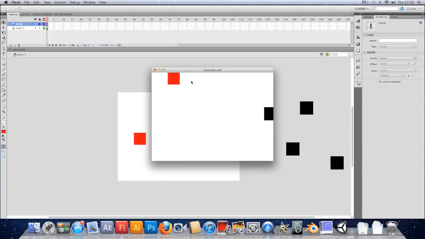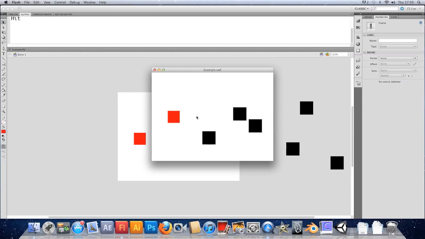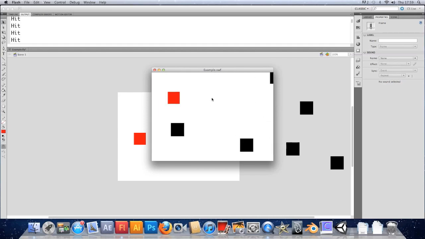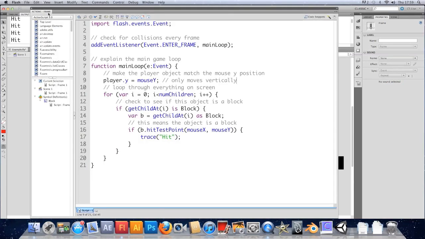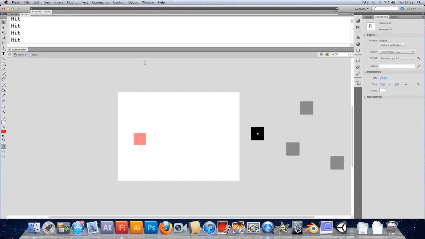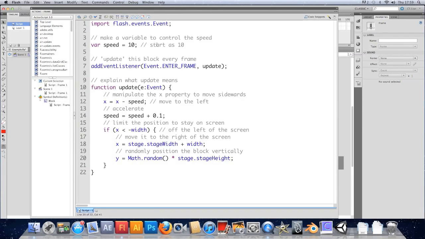Let's just try that. So you can see that the red cube follows the mouse, but only vertically. It doesn't move along side to side with us. And we can still hit the black box with the mouse pointer, but not with the actual red cube. We'll sort that next. I'm just going to slow those blocks down a little bit as well. So just randomly click on one of them, get to the script, and reduce this acceleration, maybe 0.02.